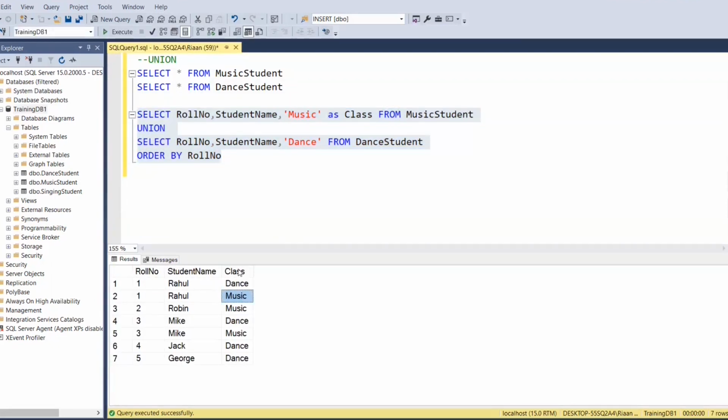So here we see that the output is been distinguished by the additional column, which I added with the static value as music and dance, and it is showing over here. However, you can see here that the roll number student, including the static column, is getting us the repeated student records, which are being categorized with the static column as class.